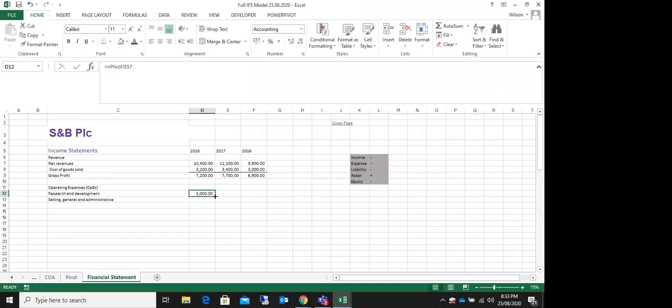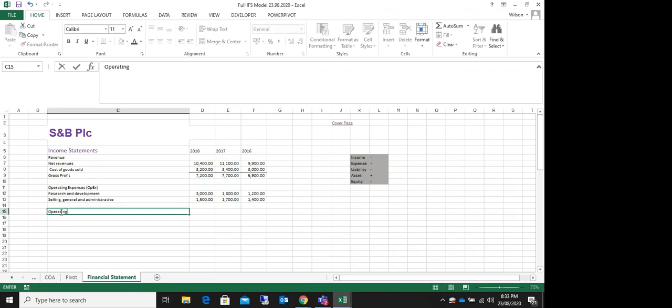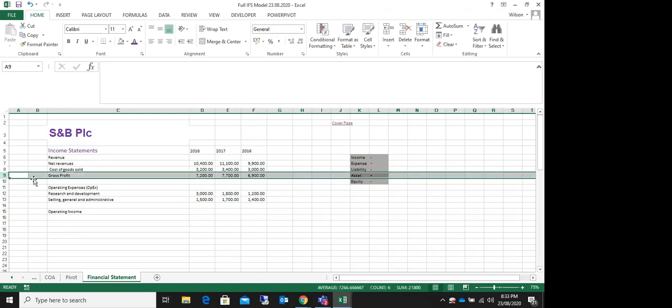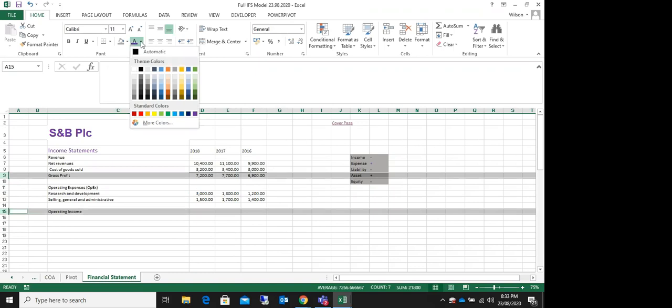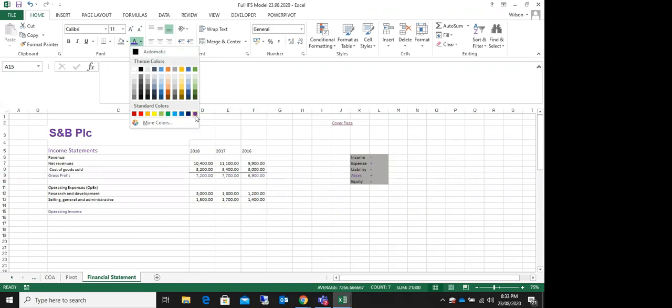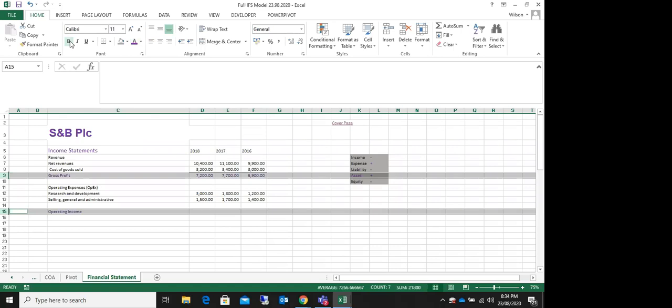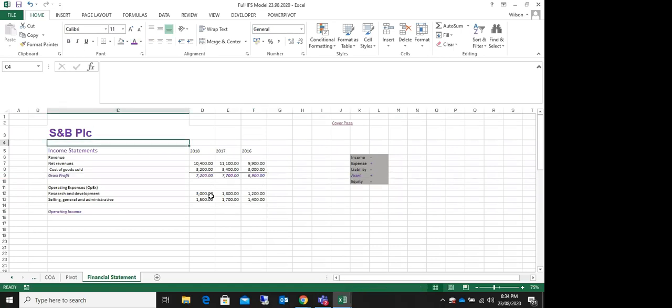What I can just do now is take this down and take all this. So that's what we have there. Once you have that, you can come down and have your operating income. You can see that this and this are actually calculated. For those that are calculated, you can do yourself a favor by making them bold and utilizing them. So you can come here now for your operating income.